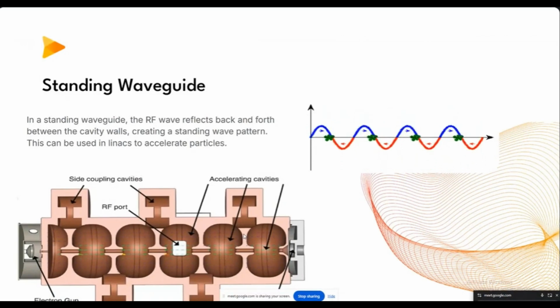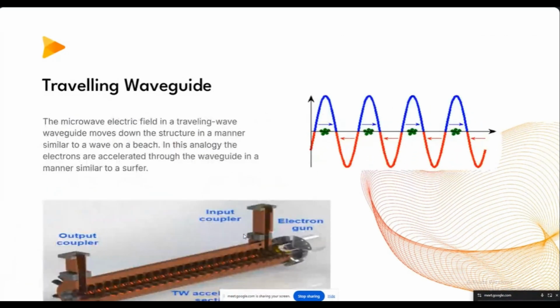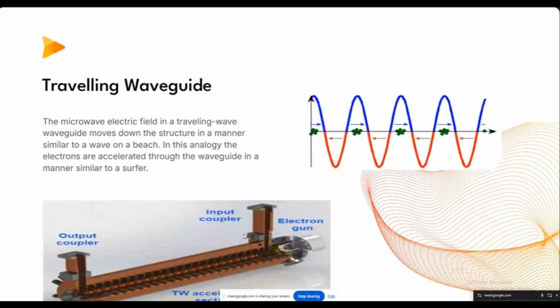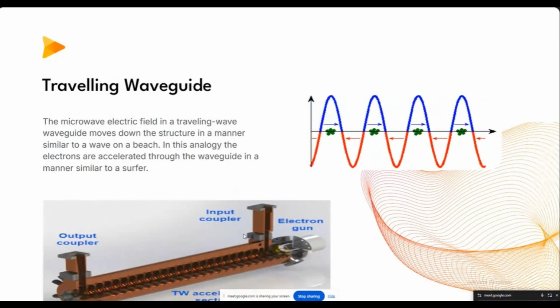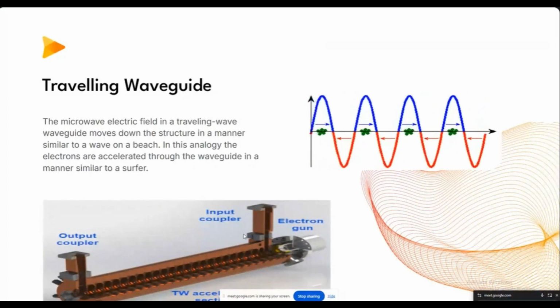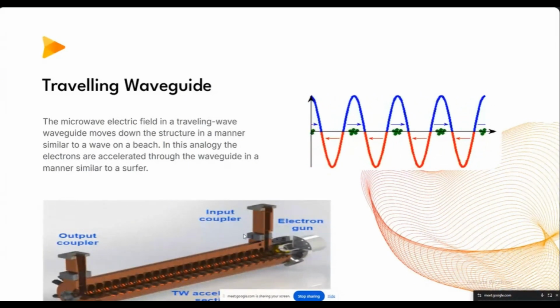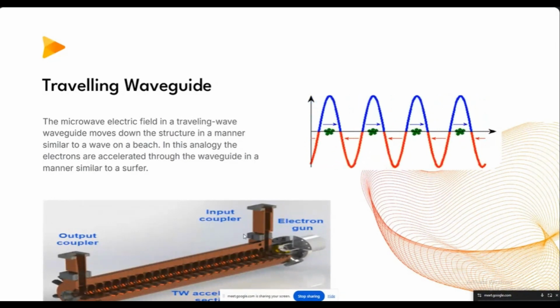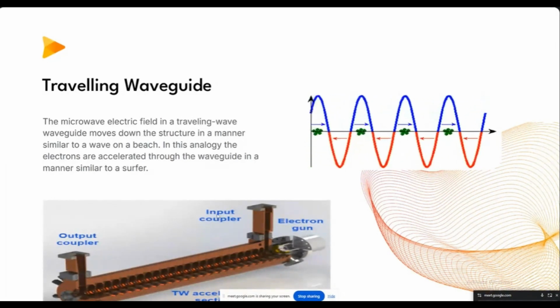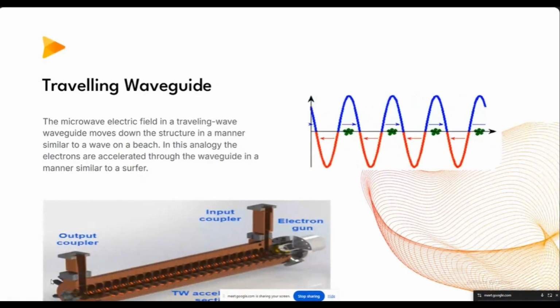In the traveling waveguide, you can see how it works. It's different from the standing waveguide, but it's usually longer than the standing waveguide because of the physics it requires. So you have got the electron gun, the input coupler, and then the output coupler and those things. This is how the traveling waveguide works.